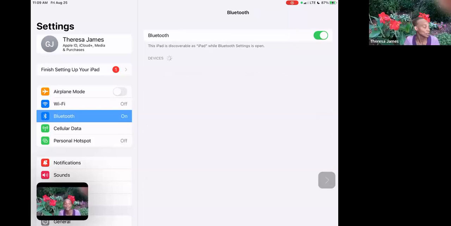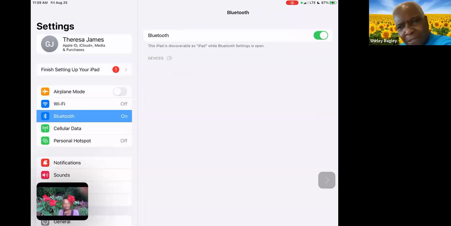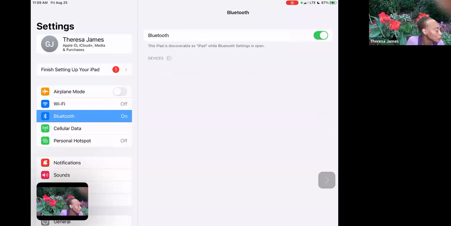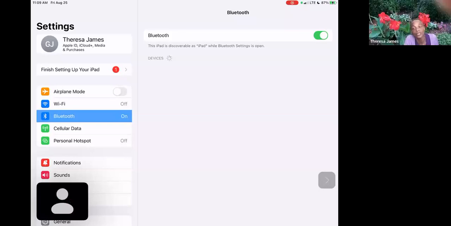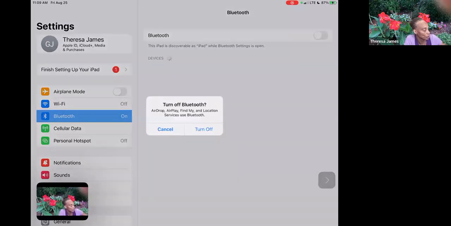So I can now, and notice mine is going round and round. It's looking for wireless Bluetooth devices within my area where I am. I don't have any now, but it's saying here, the iPad is discoverable as iPad while the Bluetooth setting is open. So it's looking for Bluetooth devices right now but I don't have any. So it's going to keep circling, but I can turn it off and it wouldn't do so anymore.